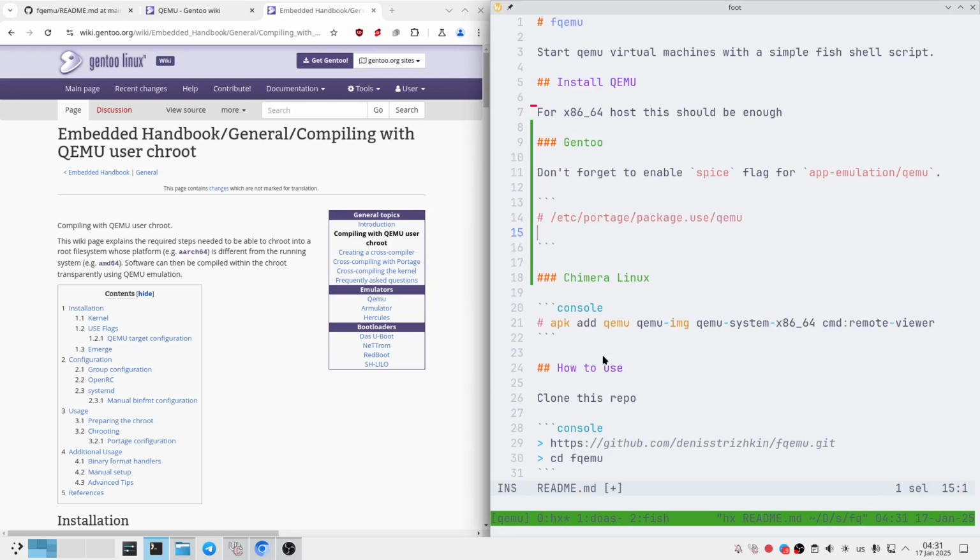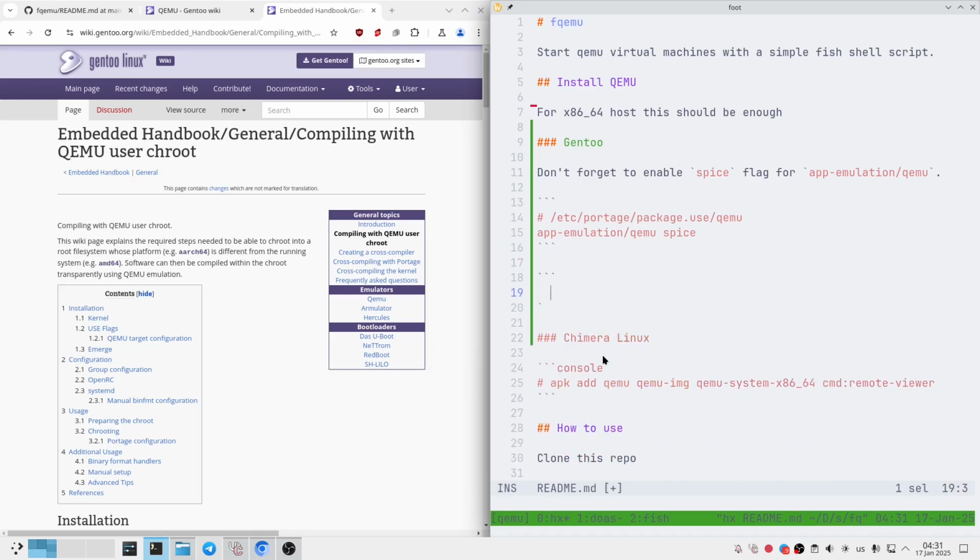I don't know, QEMU, right? And what you do there is app emulation, QEMU enable spice. And then you do this. Console emerge. First of all, we need QEMU. Then we need this. Good.